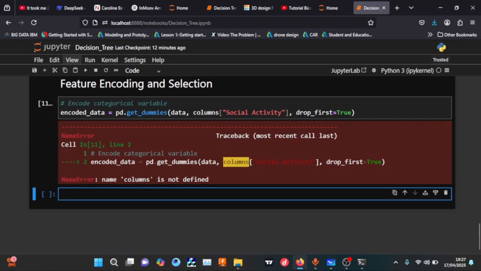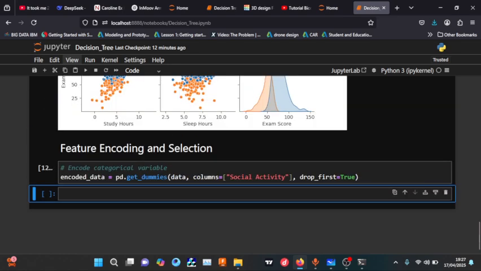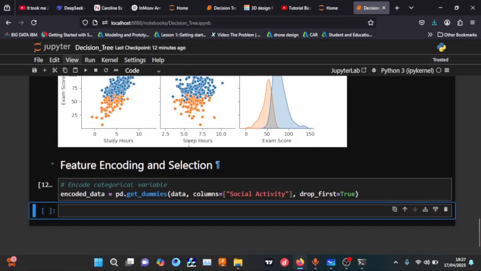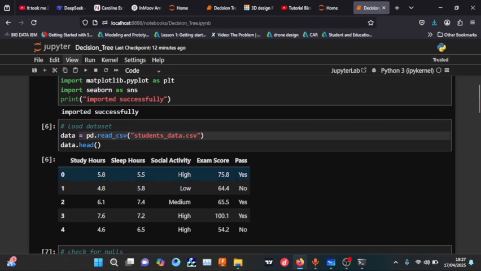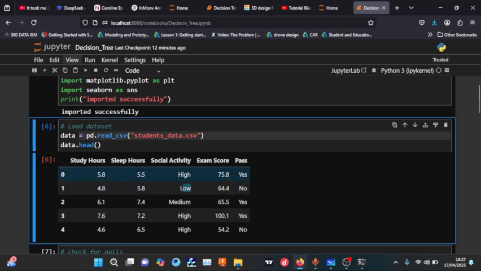Beautiful. I'm having an error. It's not column, it's columns. Columns is equal to, okay, I did not add the equal sign. So why are we encoding the social activity? If you take a look at this social activity, there are actually 3 categories: we have low, we have high, and we have medium, right? So we want to encode that. By now, you should know that machine learning algorithms do not understand categorical data or characters. They only understand numbers. In general, computers are very good with numbers, right? So that is why we have to encode these categories into numbers.